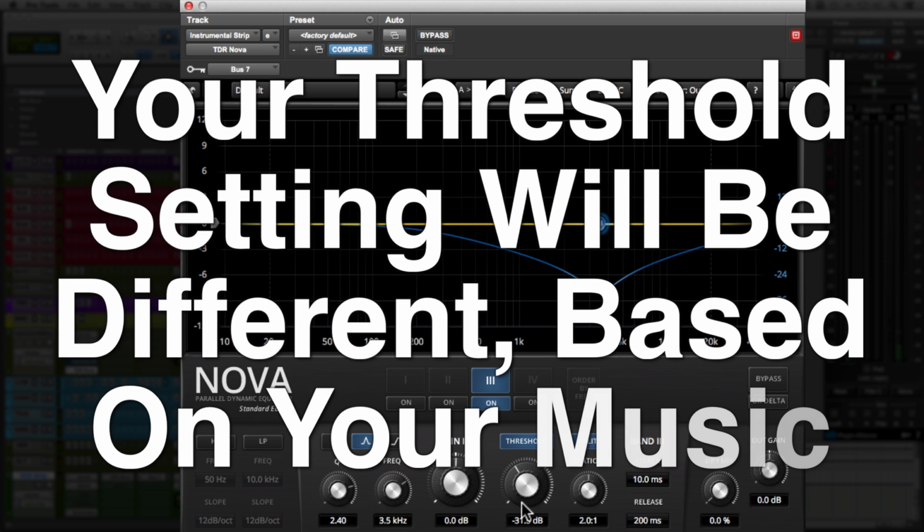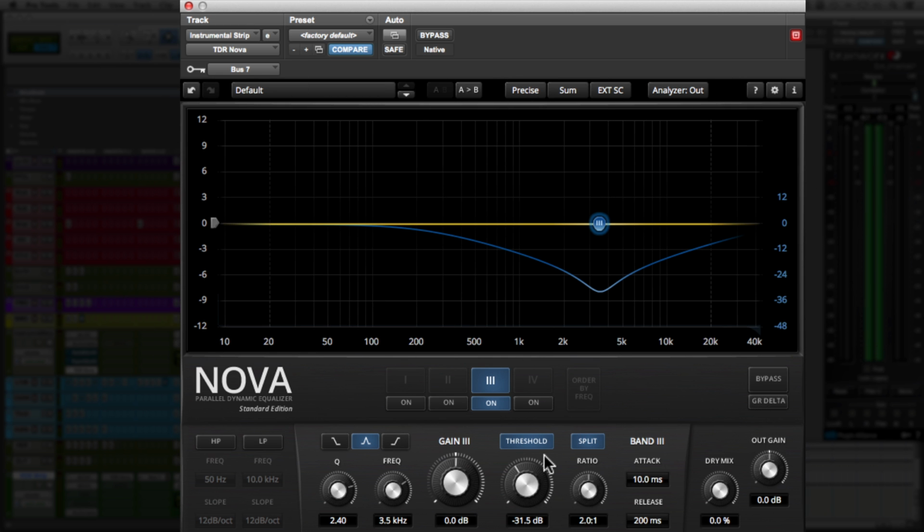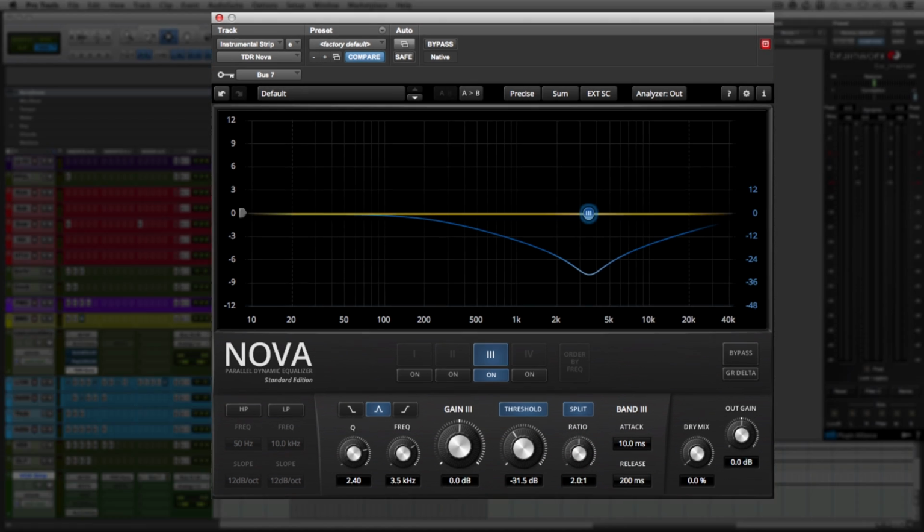Yeah, so I got it about minus 31.5, but I mean, it's going to be different for your track. So these were the settings that I had for it because I liked it. Now, the other thing that's really great about this plugin is that it offers parallel processing. So you could actually be pretty aggressive with your settings here and then balance it out by adding some of the dry signal in here. So that's a really nice feature. But I've got the settings that I like, and so we're going to listen to it.